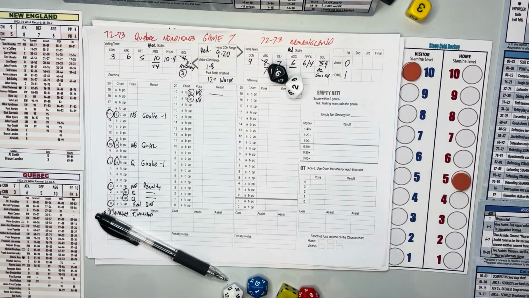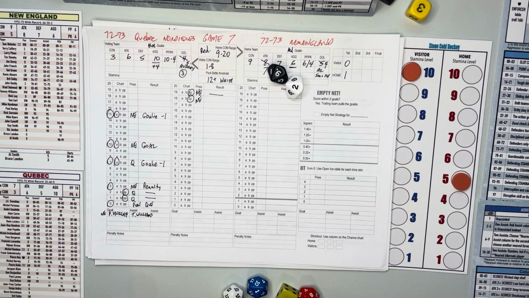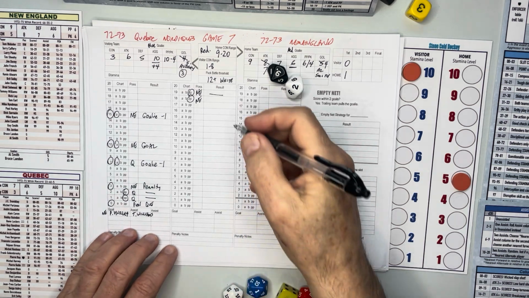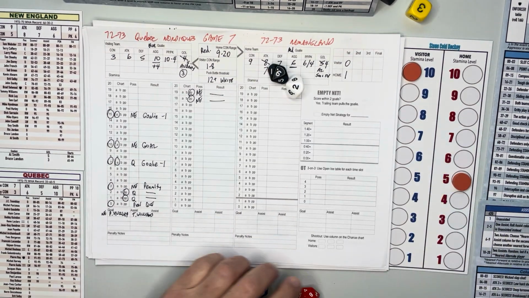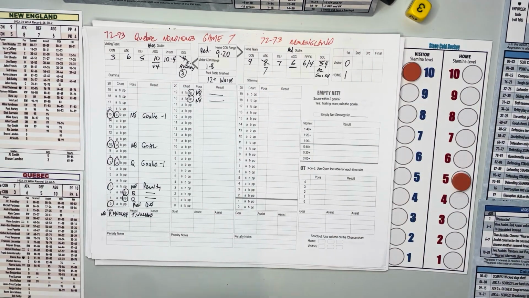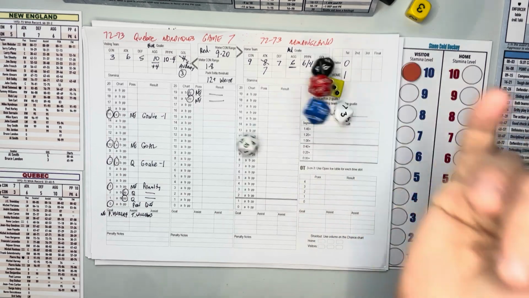Second chance on the power play again, a 92. That's not good. You want low numbers. Kill zone, the power play is going to kill it. So a good job there by Quebec. They keep this game close, and they've hammered the New England Whalers.